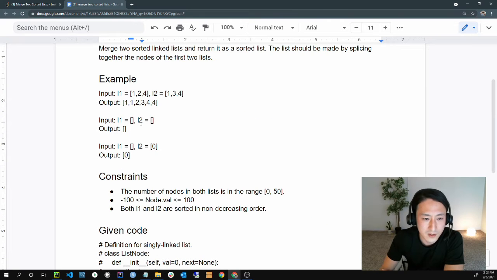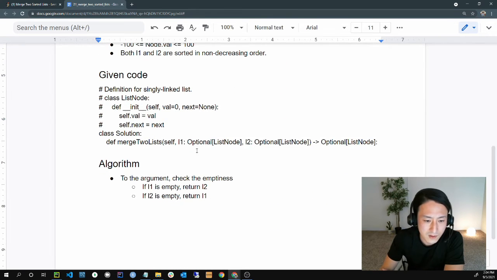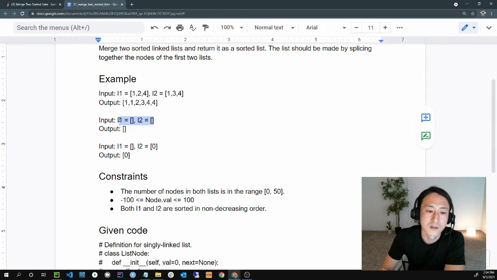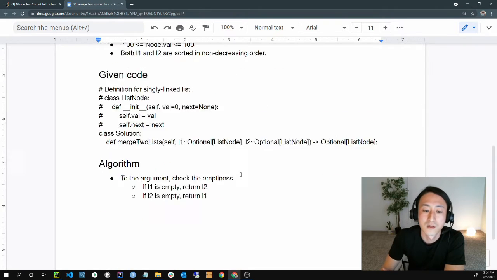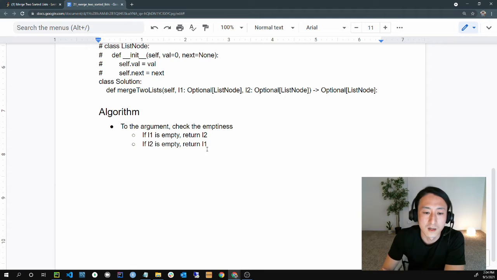So my question is, if both are empty, what's going to happen to this if statement? I can see that if both are empty, L1 is empty, and then we're returning L2. But in this case, L2 is empty. So even though both are empty, these two if statements cover the both-empty case. So I can say that these two if statements are enough for the emptiness check.